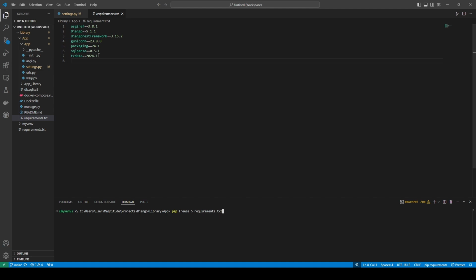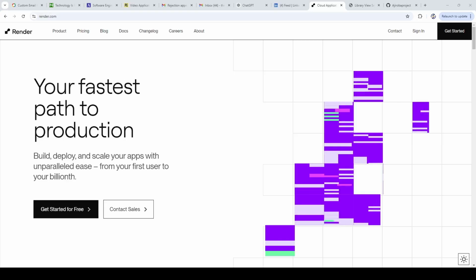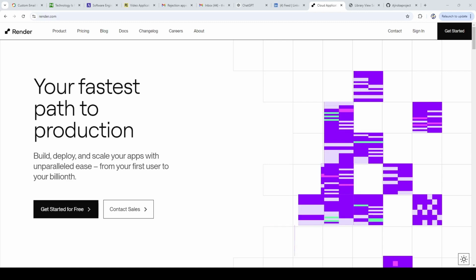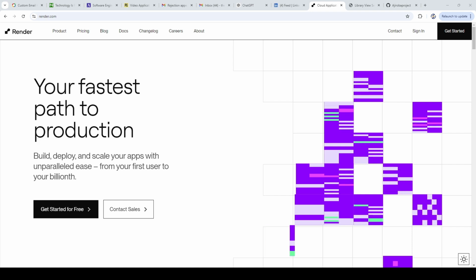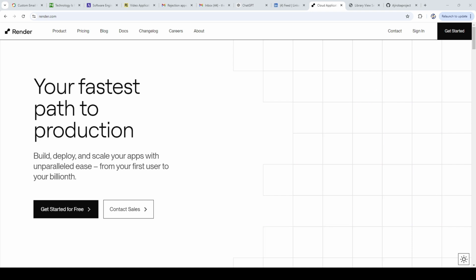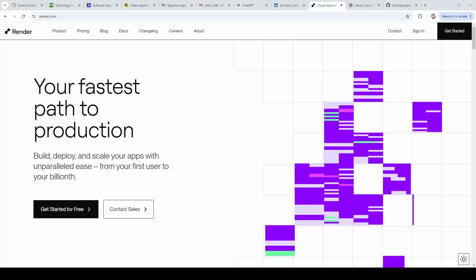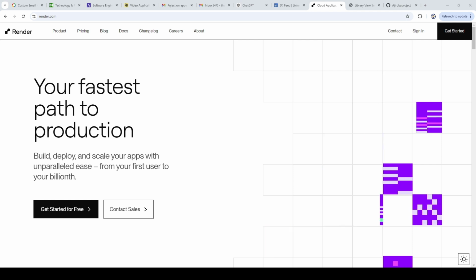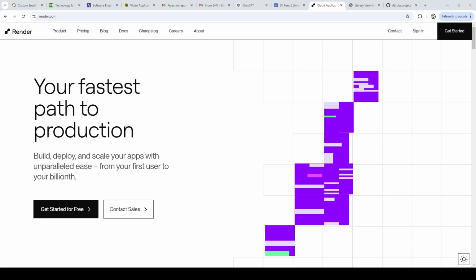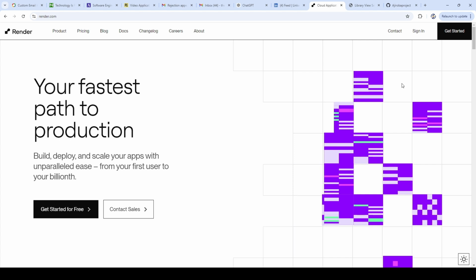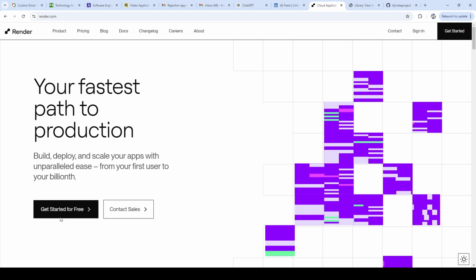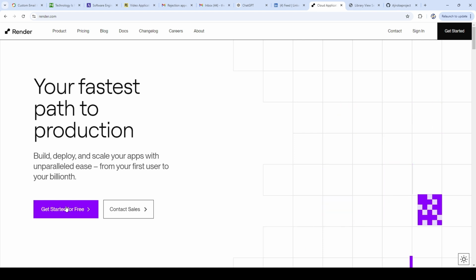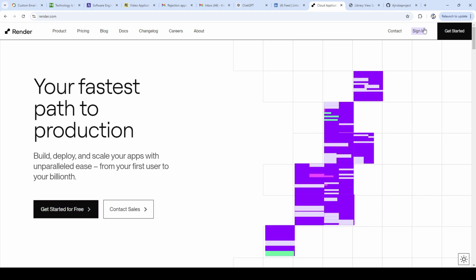So now let's move to Render to deploy this application. With your project set up, now it's time to deploy. So let's go to the Render website, render.com, as you can see on my screen right now. Also, if you don't have an account, you can create an account for free. You can click on Get Started. I already have an account, so I will just proceed to sign in.